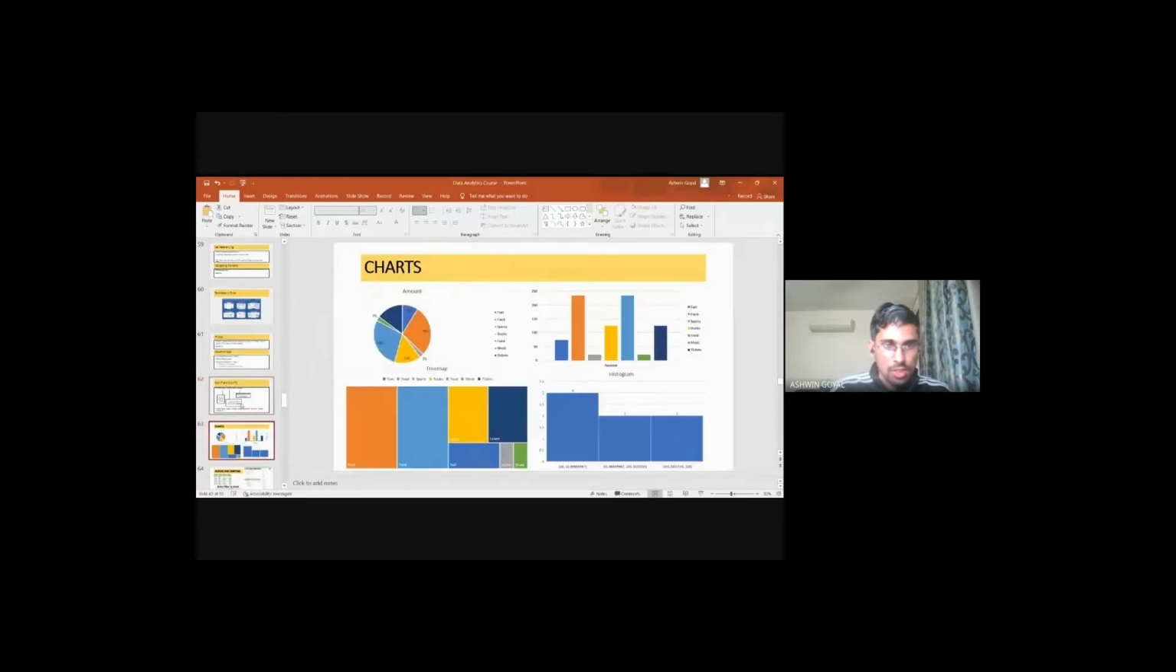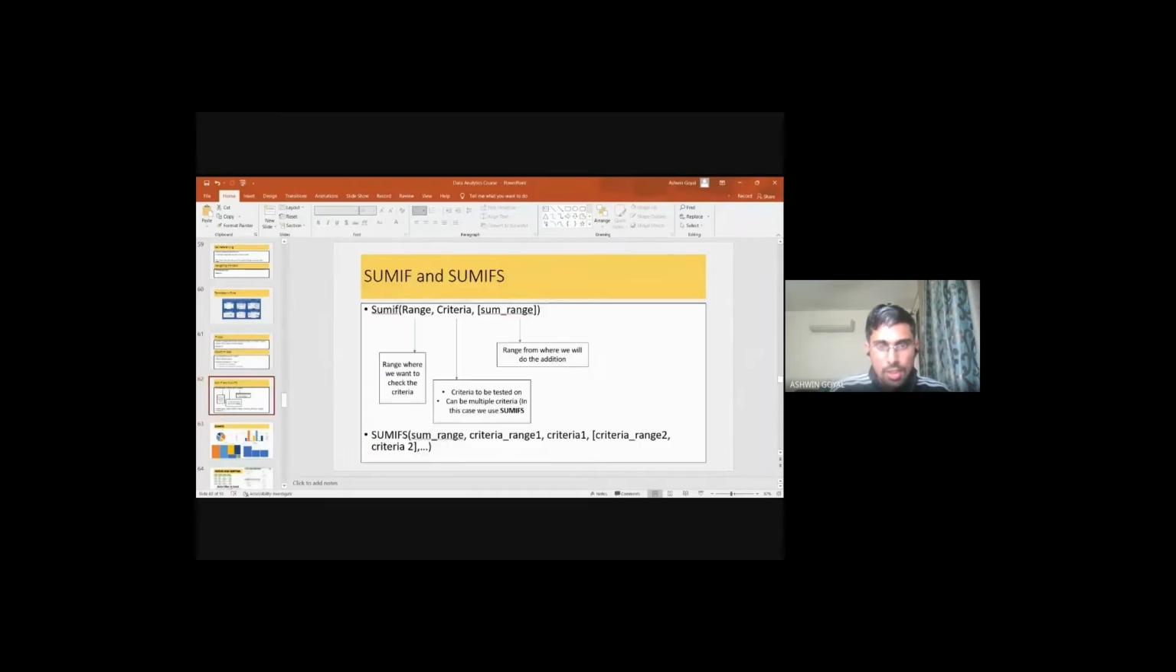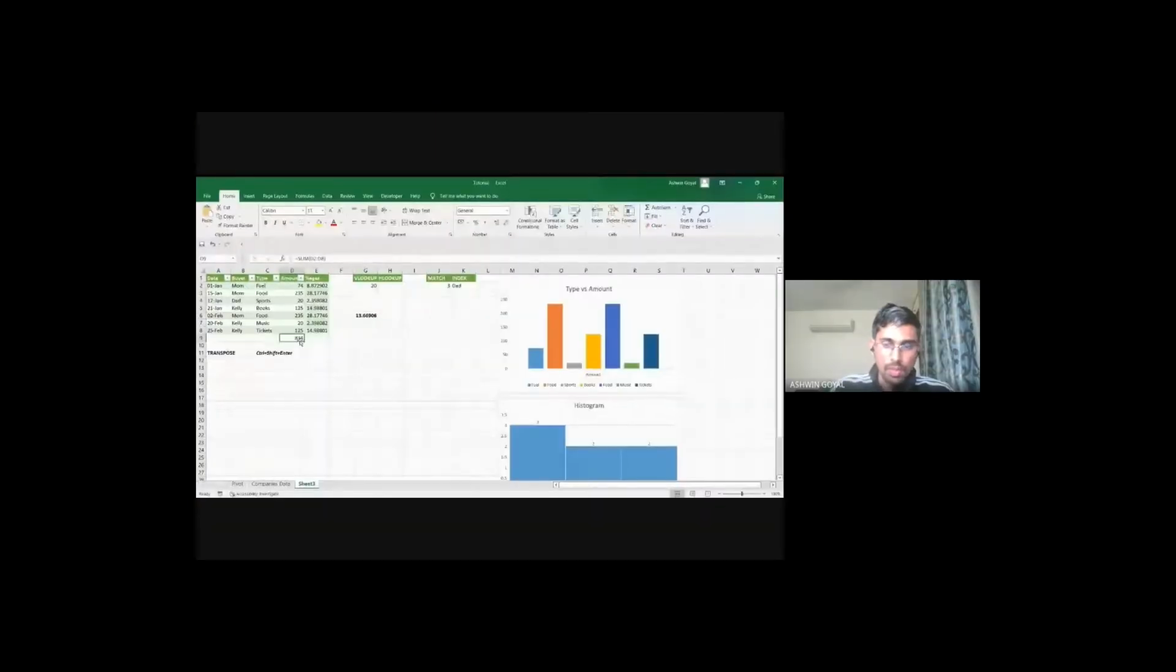Let's move to charts next. I think you'll all find the charts part very interesting. Again, this is one of the features which Excel is really good in. And this is, I think, one of Excel's best features. So first, I'll create some very basic charts using this data only.